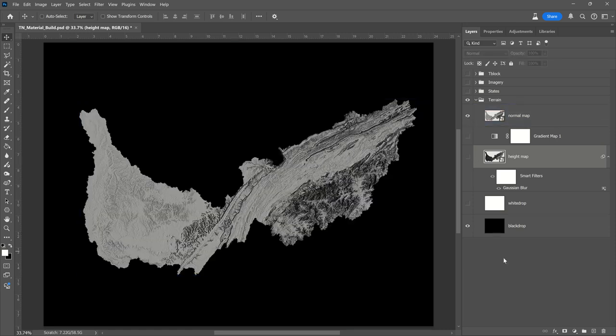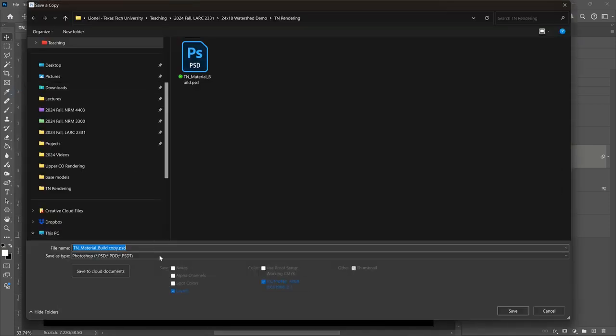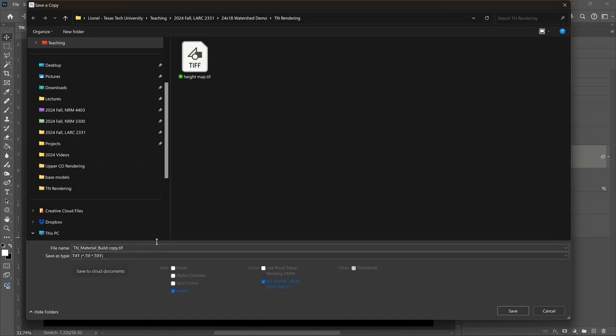And now with the black backdrop on, we're going to do the same thing. Save a copy. And it's going to be TIFF. We're going to call this normal.